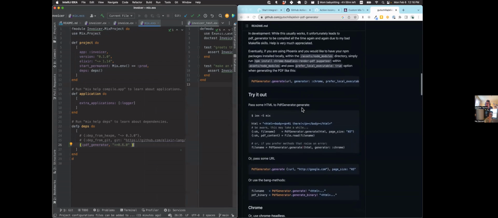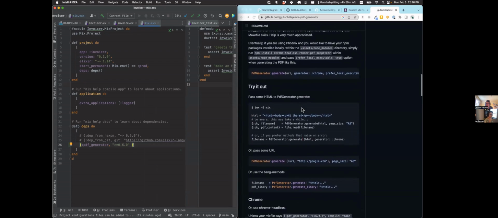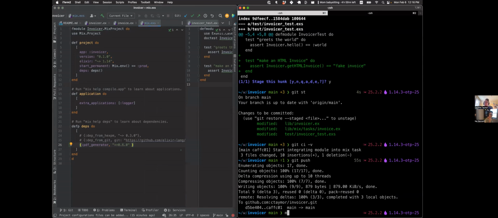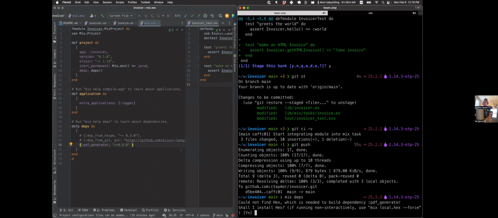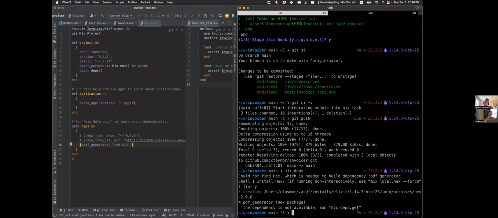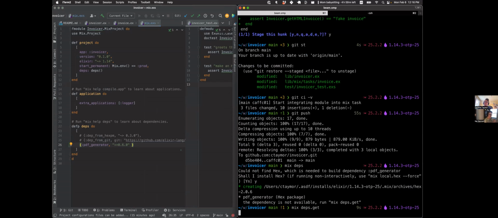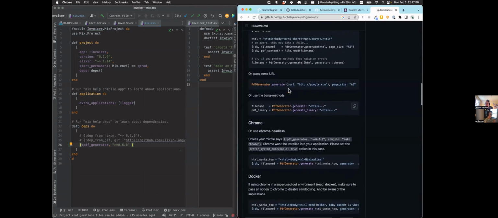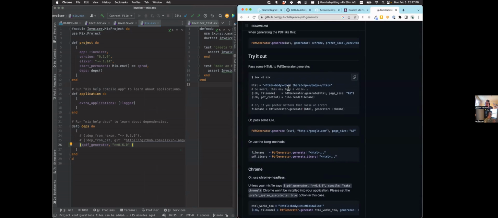At this point, I think we can just run mix deps, I think, and it will get the new dependency for us. Oh yeah, we do need to install Hex. Okay. Oh, yep, they're telling us to do that. Okay. Cool. So now we should be able to try it out.